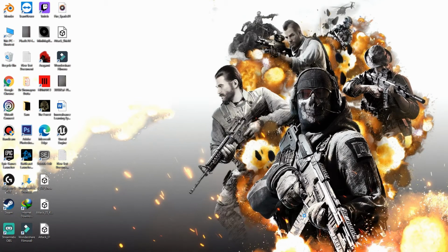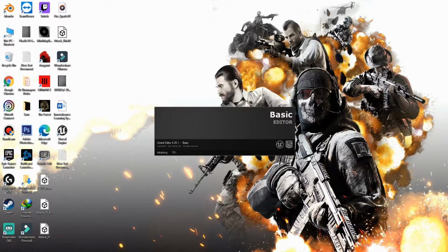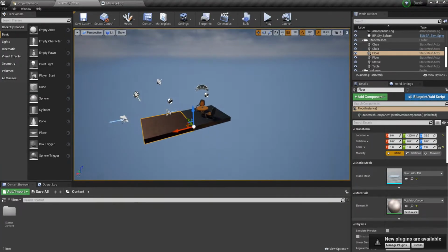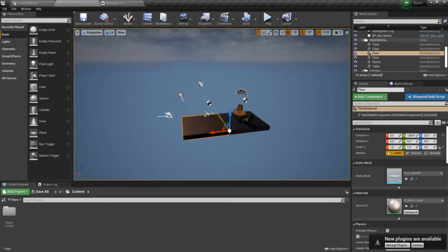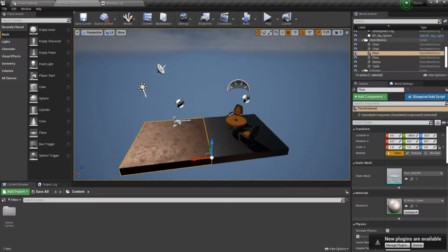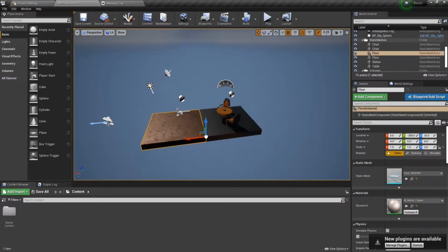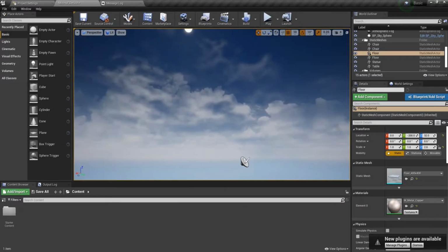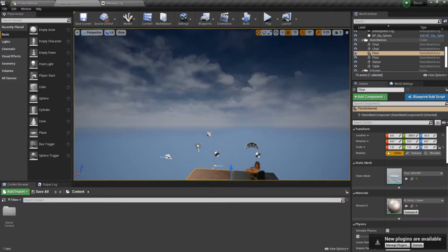So I'll create the project. I'll let it load, and once it loads up, you can see it comes with the map. The name of the map is shown over here. It's minimum default, and over here you can see a few things. That is the sun over there, the sky sphere, the clouds. These are the very basic things.